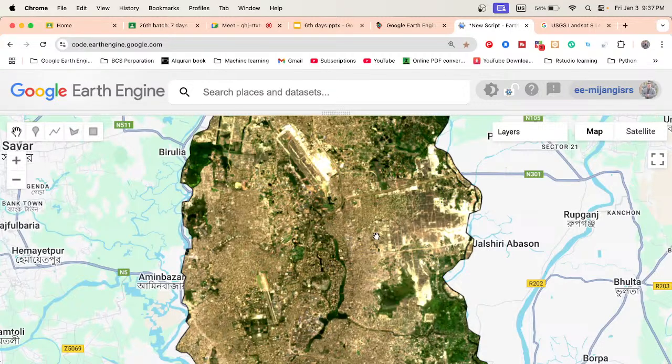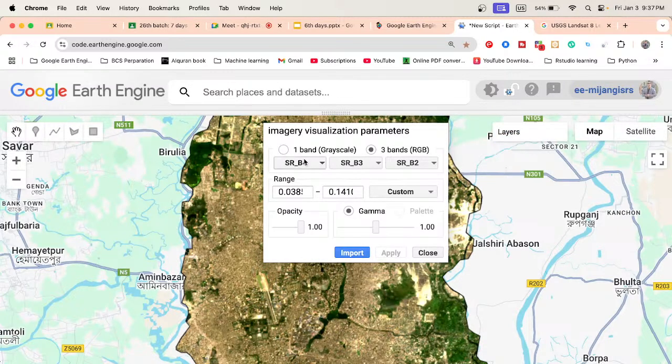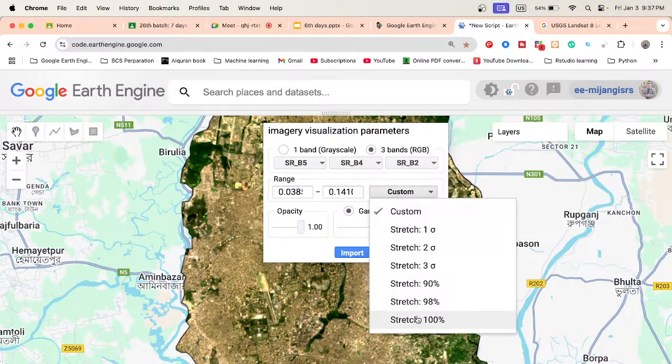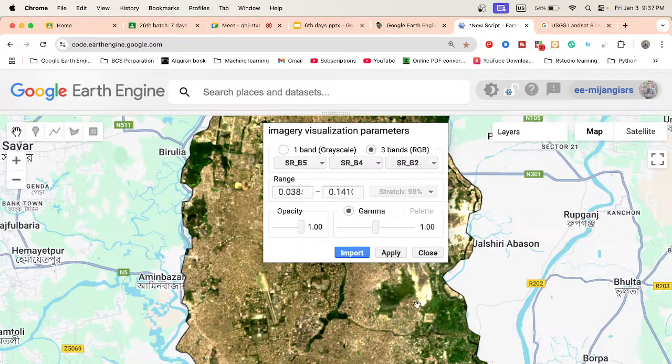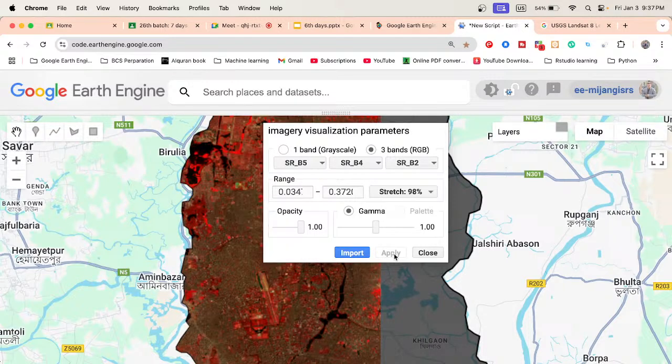Or RGB, red, green and blue. So we also use some other band combinations. Suppose I click here and apply near infrared, then red and blue, with custom stretching of, suppose, 98%, and now just apply. So now we find this type of band combination.